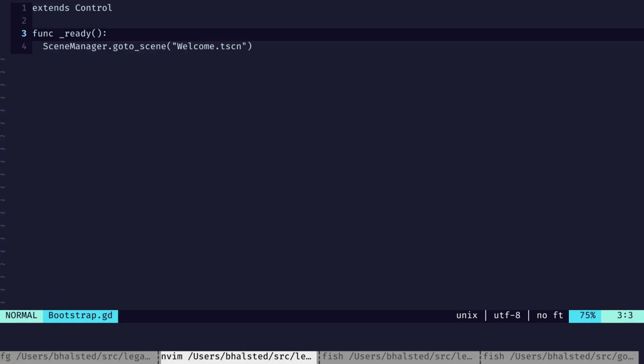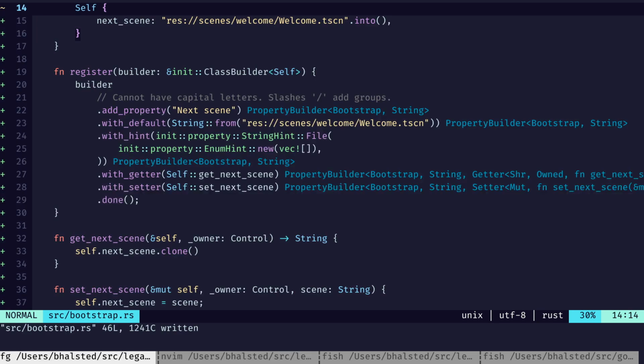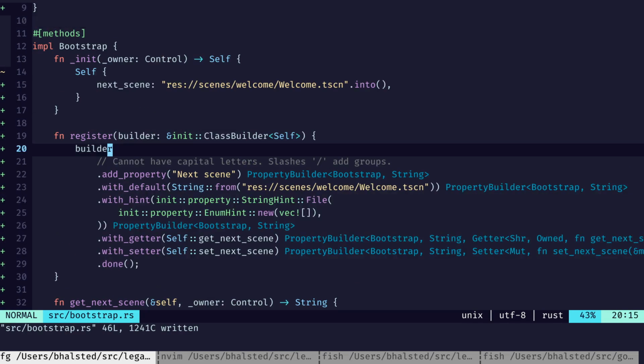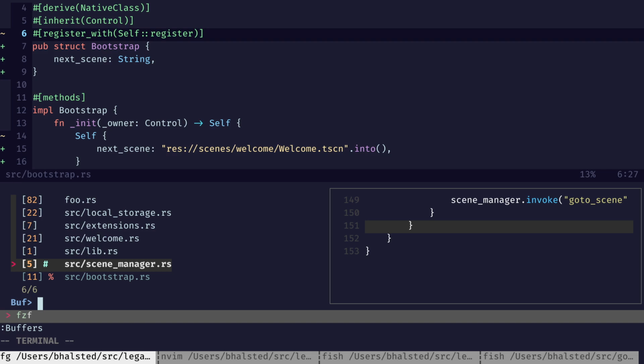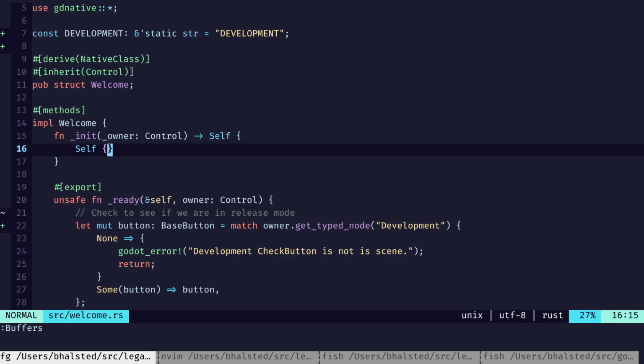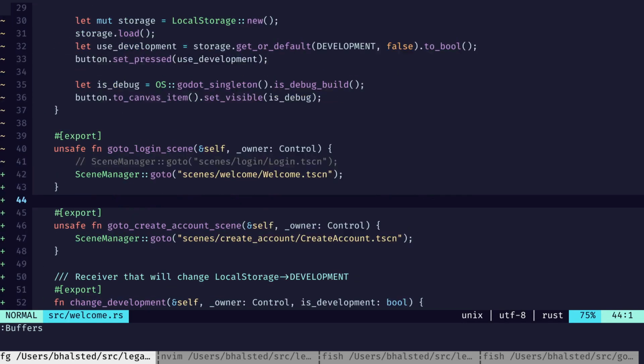Okay. Now, where were we? We were doing properties. Actually, I wanted to do a couple more of these things. So on the welcome scene, in here we have these functions that are exported, and they're going to be wired up to signals. If somebody clicks on a button, then you can go to such and such scene.